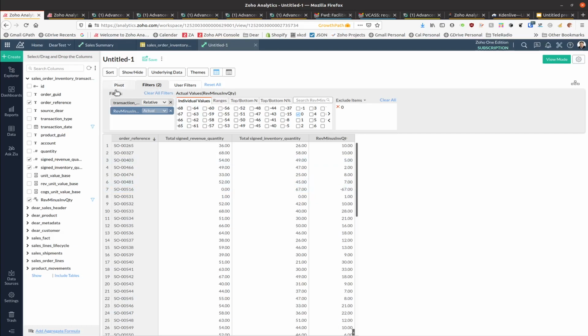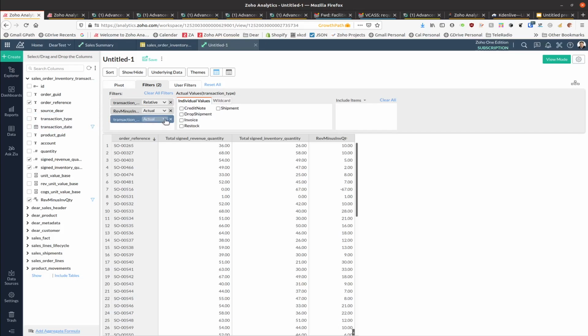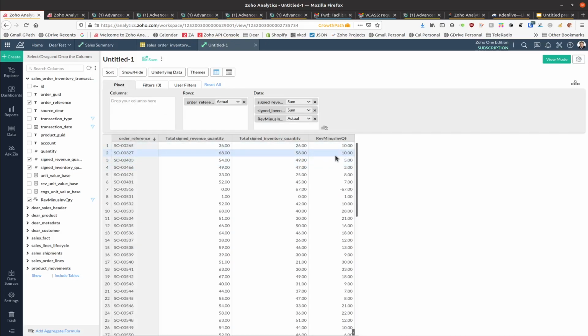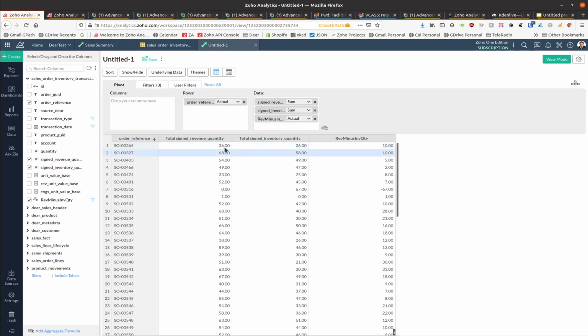Now, it's possible that credit notes can confuse the situation. So to keep things simple at the moment, I'm going to go back to my filters and add a filter on transaction type, and I'm just going to concentrate on transactions related to invoicing and shipments. Okay, so that's good so far. This order clearly has a problem.